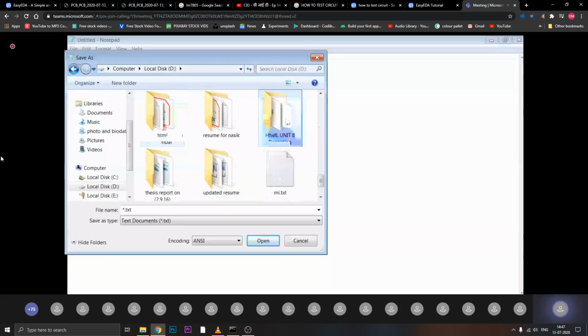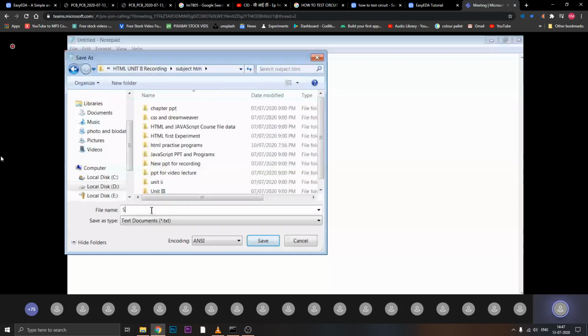Here you can see I'll be saving it with the name sample.html. Every HTML document is always saved with the .html extension. So here the name of the document is given as sample. Then it is saved with the .html extension. You can save it to whichever folder you like.